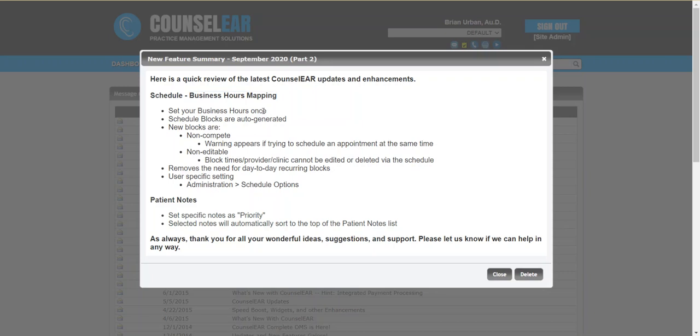So as I mentioned, this will let you set your business hours once. The schedule blocks then are automatically generated. So as a result of this, you may be actually, of course, removing some of the recurring blocks that you've already created. Now, the new blocks that are created are non-compete, so if someone attempts to create an appointment at that same time, they will receive a warning. That warning can be overridden, but out of the gate, if they try scheduling you when you're out of the office, they'll know right away.